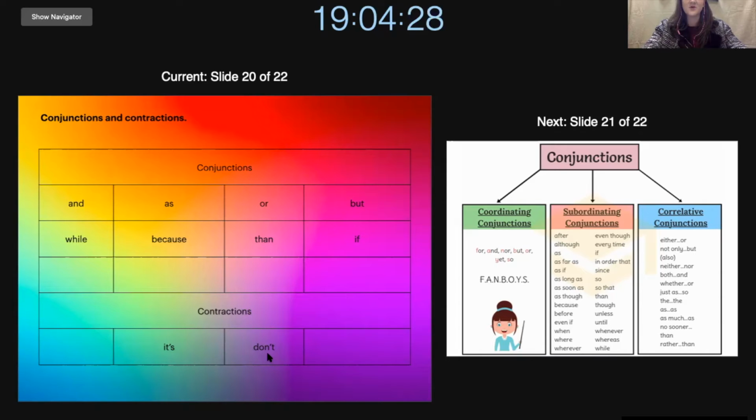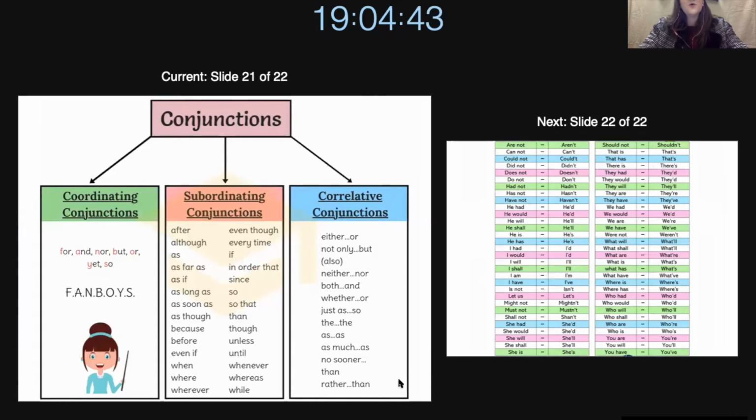And we also have don't. So this will be do not. We can say I don't like to go outside when it's cold, or I do not like to go outside when it is cold. In this part, we will specifically look at conjunctions.